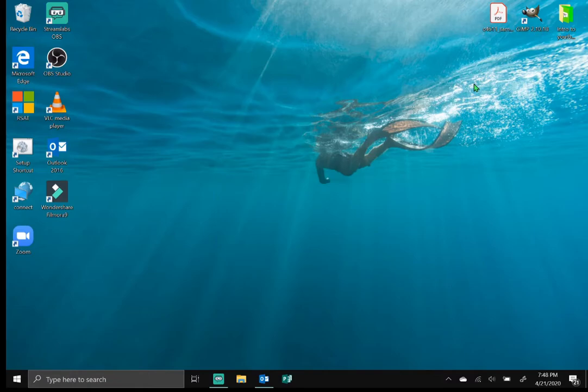So I know there's many different ways to add shortcuts to your desktop, many long ways, and I know of one easy way, and I'm actually going to go over that easy way right now.